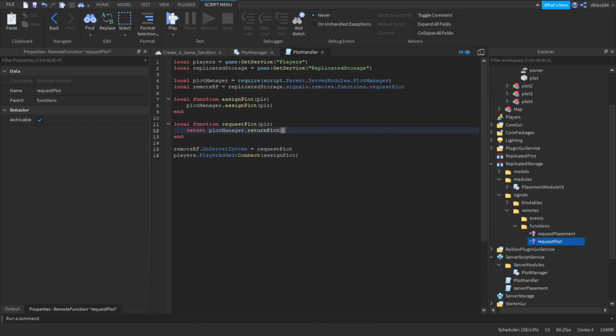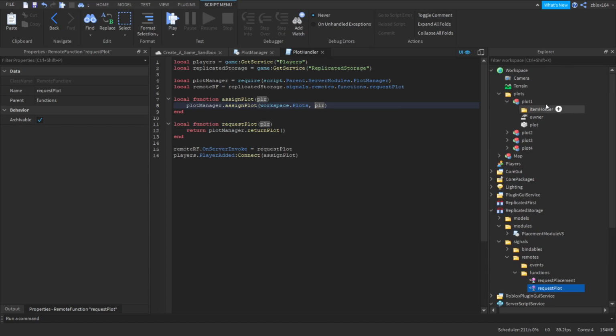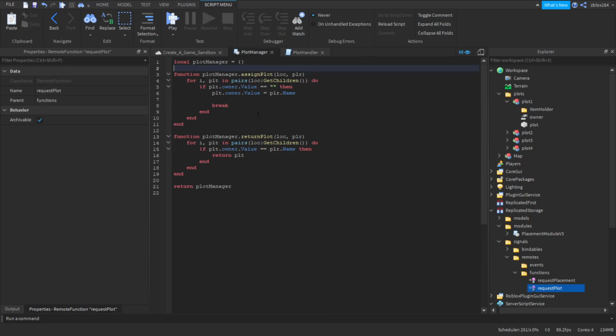Of course, we will have to give the location. I actually forgot about that up here. So the location in this case is just going to be workspace dot plots, or lowercase. So again, we need the workspace dot plots, and then we give it the player. So that's that. Okay, so now everything should line up. If we call return plot, we get the location, it loops through. If the owner is equal to the name, then we return.